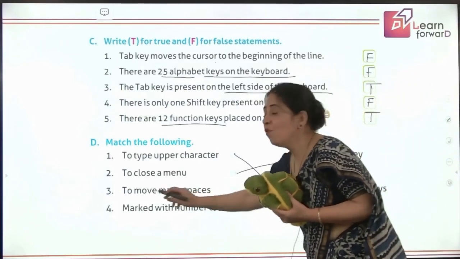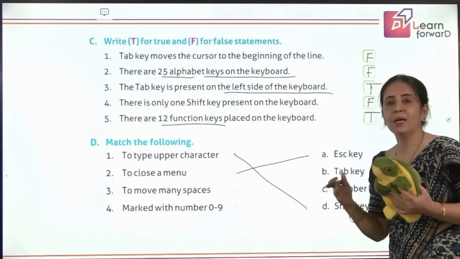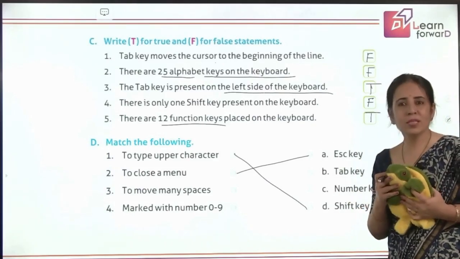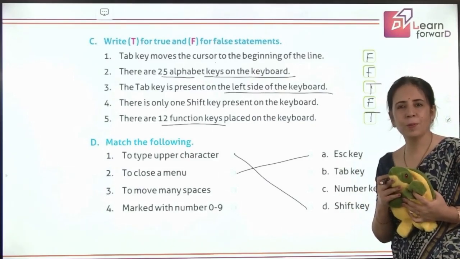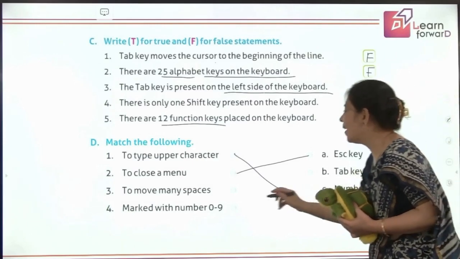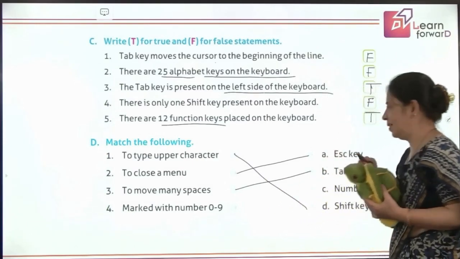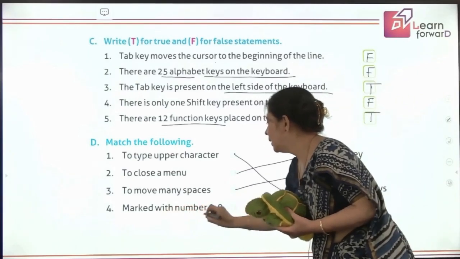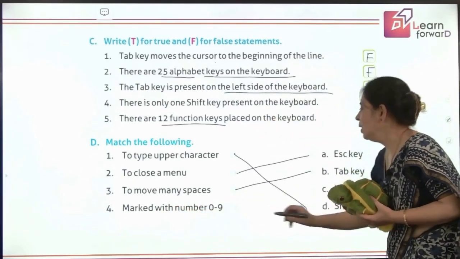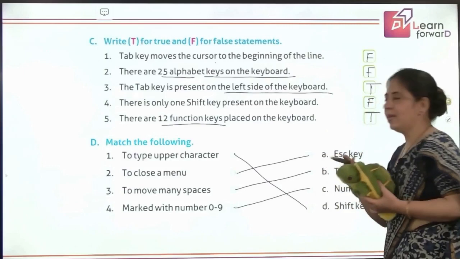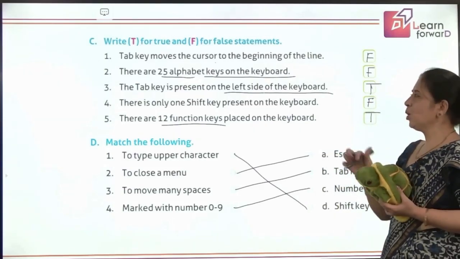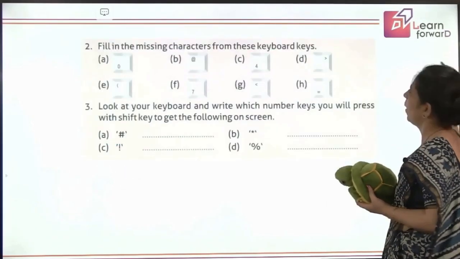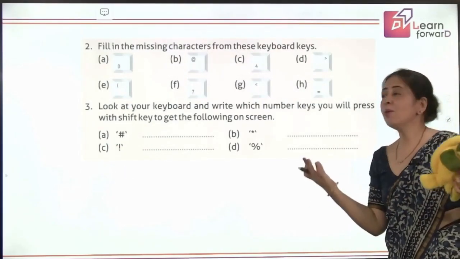To move many spaces together, instead of pressing the space key so many times, which is the key that we use? Yes, correct. Very nicely answered. It's the tab key. And the keys marked with numbers 0 to 9, we call them number keys. Good going. And I liked your spirit. The way you have answered is really wonderful.